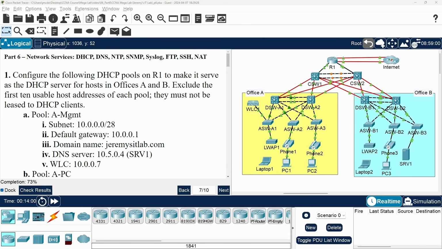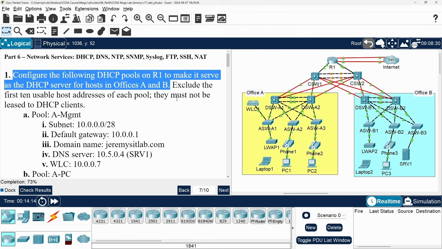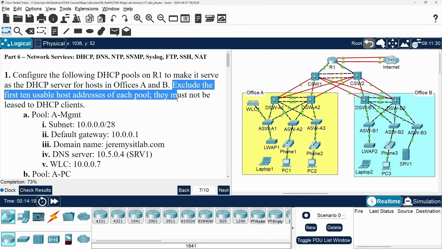In Part 6 of this lab, we'll configure various network services like DHCP, DNS, NTP, SNMP, syslog, FTP, SSH, and NAT. We've got a lot of configurations to do in this section, so let's get started with Step 1, which says to configure the following DHCP pools on R1 to make it serve as the DHCP server for hosts in Offices A and B. Also, we must exclude the first 10 usable addresses of each pool.